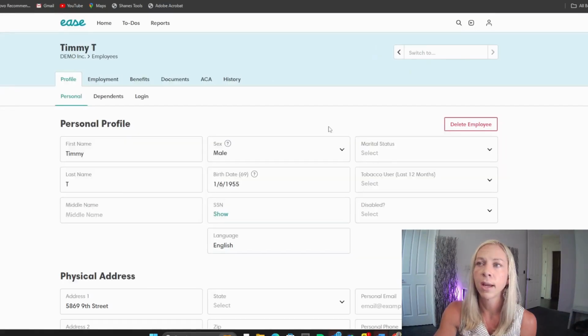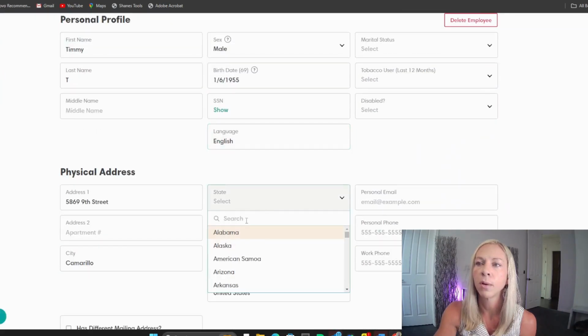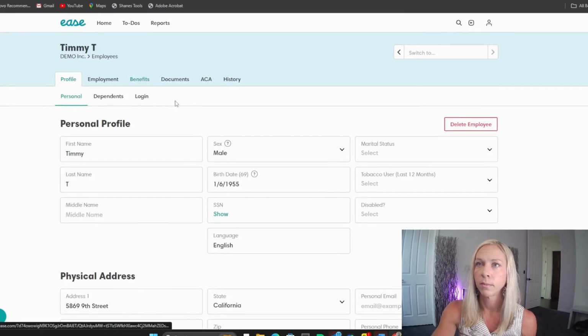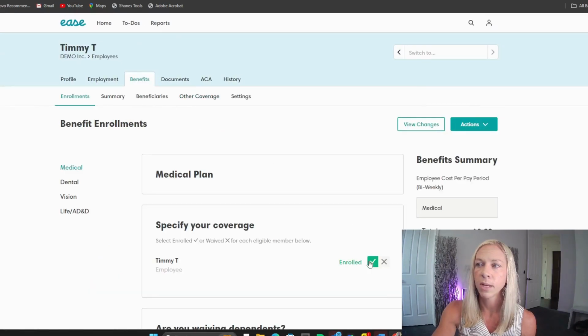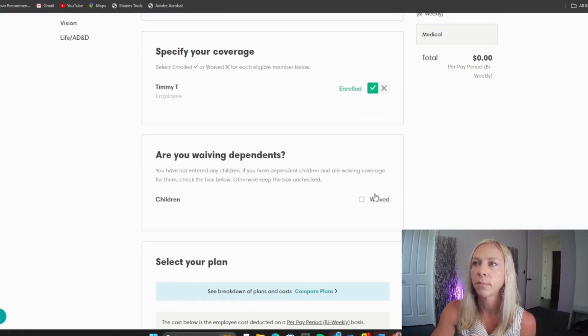Oh, Timmy doesn't have something. Oh, I didn't put the state. So it was missing some information. I somehow missed putting in the state and his address, so it wouldn't let me enroll. So I went ahead and corrected that, and I can click enroll here.